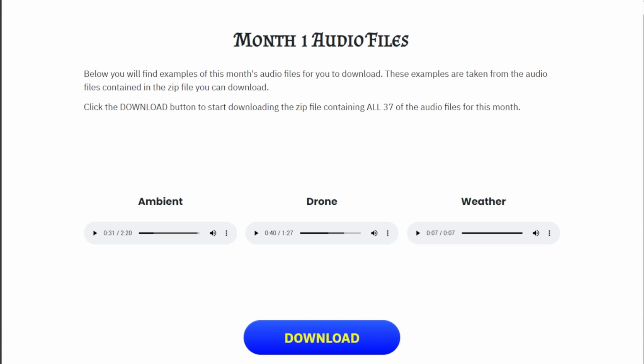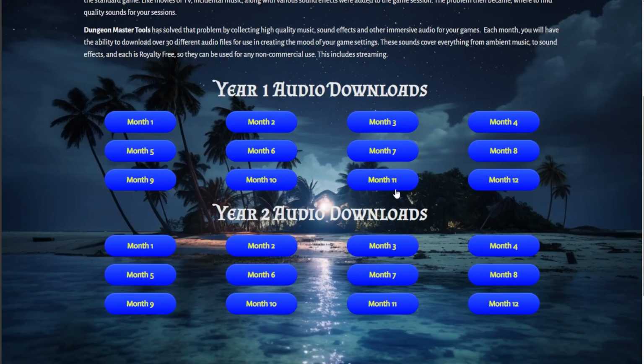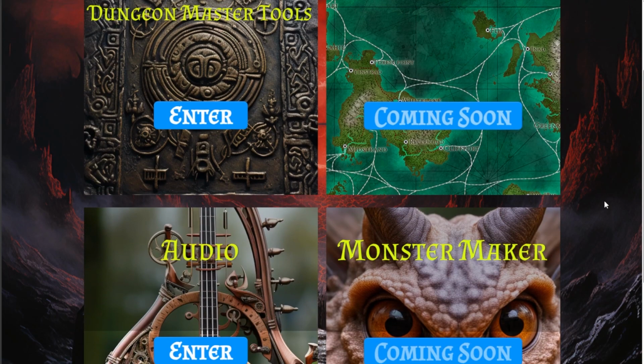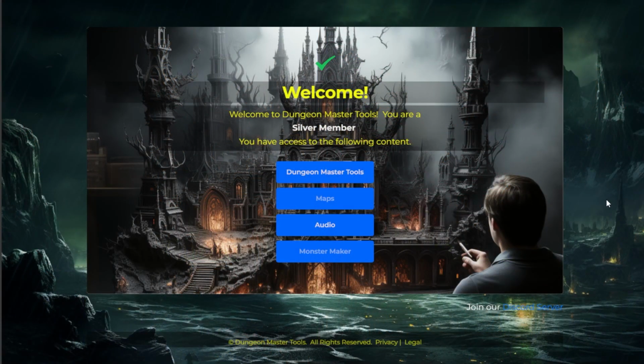Click the download button. It will download a zip file that will unzip into a structured directory file system so that all of your files every month go into the same directories without overwriting each other. That way, you will always know where to find your sounds. This is what Dungeon Master Tools is. Hopefully, you will find it useful and interesting.